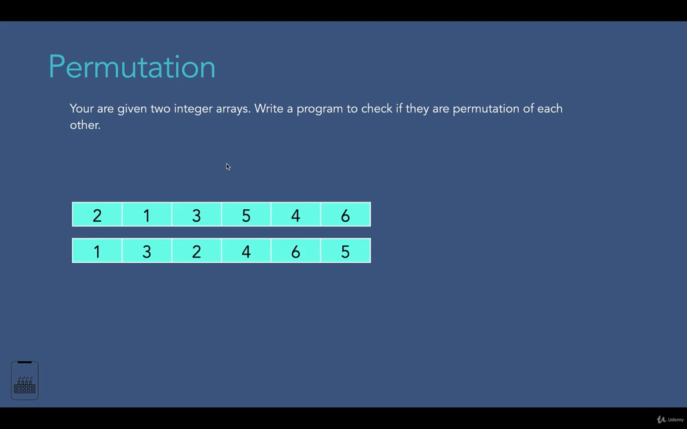So in this question, we are given two integer arrays, and we need to write a program to check if these two integer arrays are permutation of each other or not. Before writing the program, let's identify what's permutation. If two arrays have the same elements, no matter if they are located at the same index or not, they are permutation of each other.